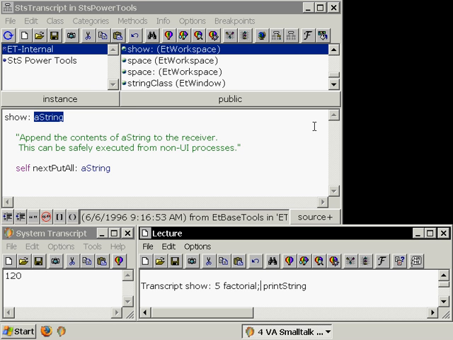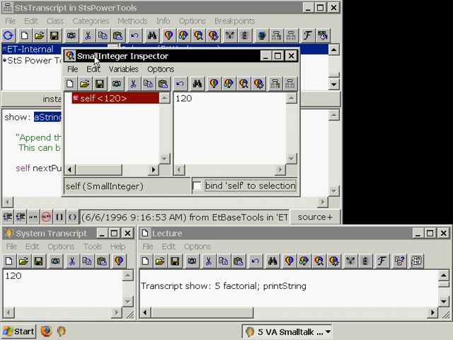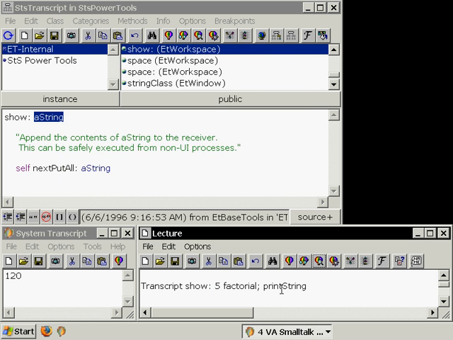Well, let's think about this. So this part is unchanged, right? We're talking to Transcript, we send the message show column. Now what do we do here? We execute 5 factorial. We send factorial to 5, and that will give us what? 120. Excellent. Yep, that's what we wanted.